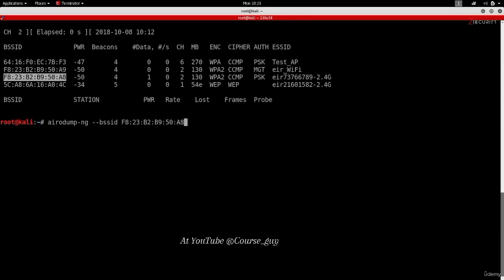Next, I'm going to specify a channel for AeroDumpNG to sniff on. Again, if we look under the channel column in here, we can see my target network is on channel 2. So I'm going to do --channel 2. So now we're telling AeroDumpNG that I want you to sniff data on channel 2 and only from a network that has this BSS ID. I'm also going to tell AeroDumpNG that I want you to store all the data that you're going to gather for me in a file. So I'm going to say --write, and then I'm going to type a file name, and let's call this test.